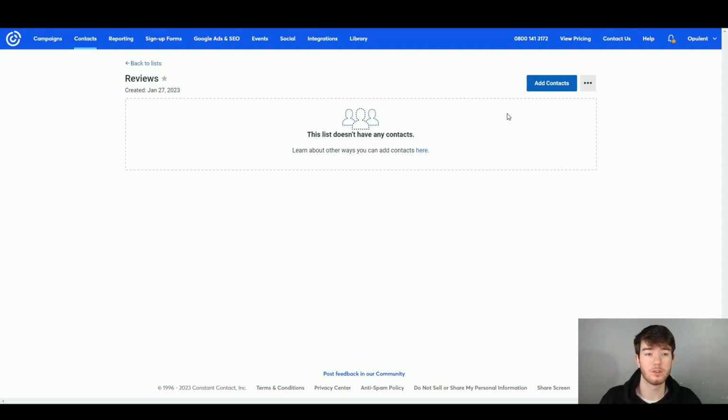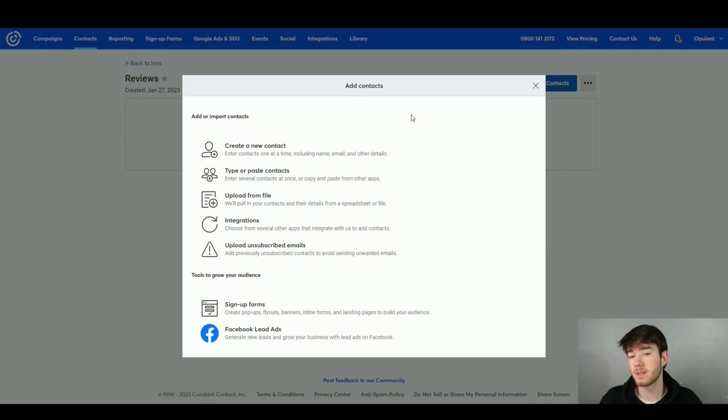And now we're moving on to the add contacts. So we're going to click add contacts, which is right here. And it opens up this smaller page just like the campaigns area did, where we can actually create a new contact, type or paste contacts, upload from file, integrations, or upload unsubscribed emails.